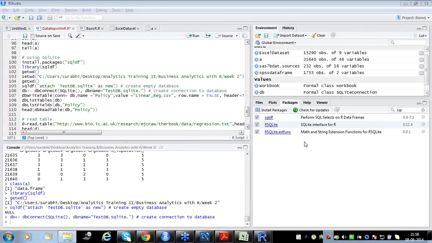Okay. So look at row number 107: dbWriteTable, connection, DB name, policy, value, linear regression.csv. I have a file there, so I'm simply running that, 101.